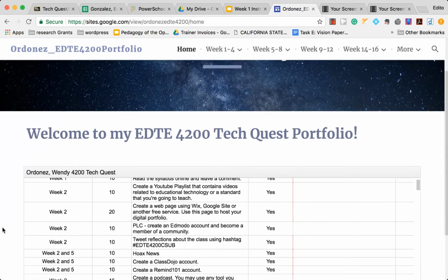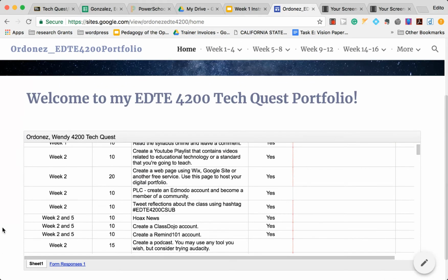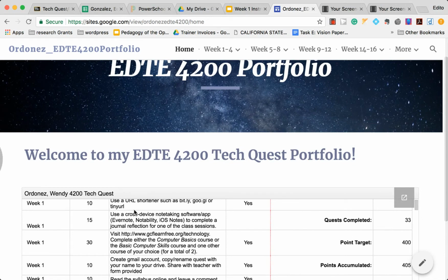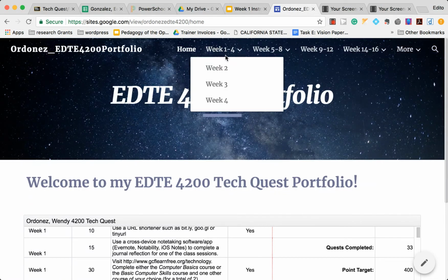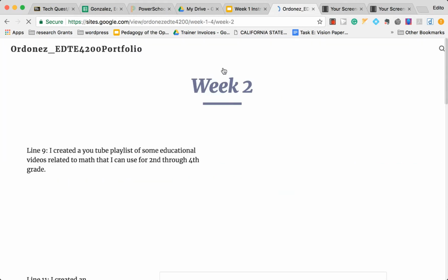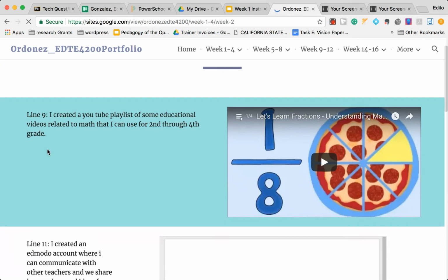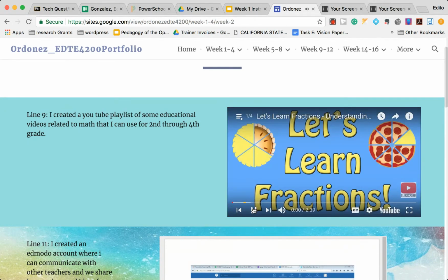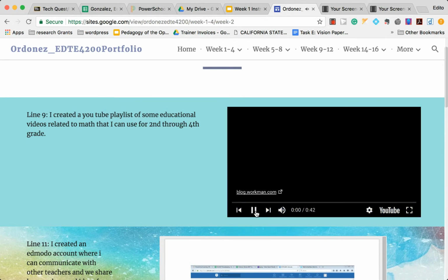So this is a portfolio for a student in a previous semester. You can see that the student was able to get all the way up to 405 points. And let's jump right into it. So let's see what she has here. In week 2, she says she has line 9, created a YouTube playlist of some educational videos related to math that she could use for second through fourth grade. You could select it. Let's learn fractions. Here you can actually see the playlist that she set up.